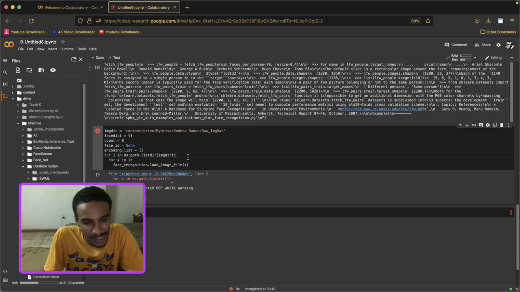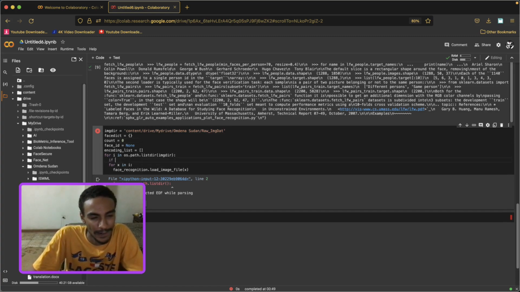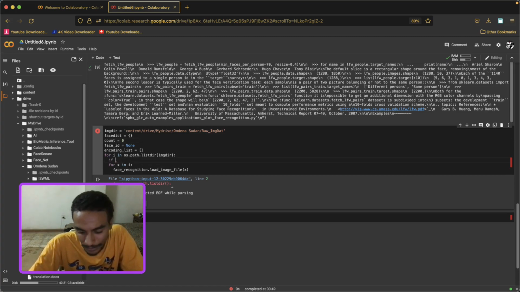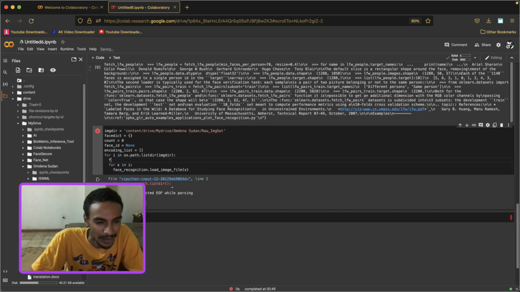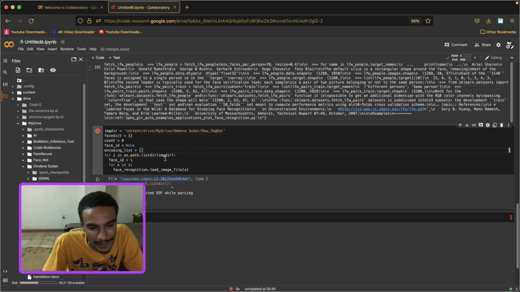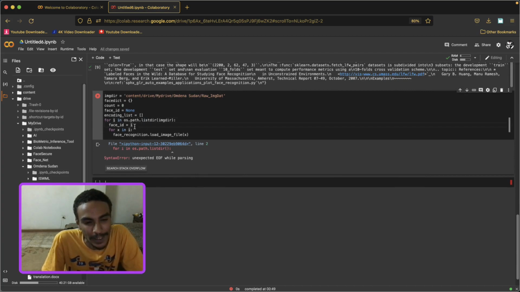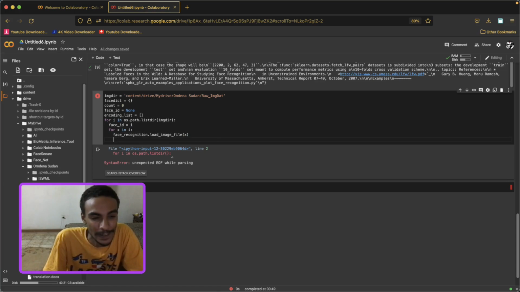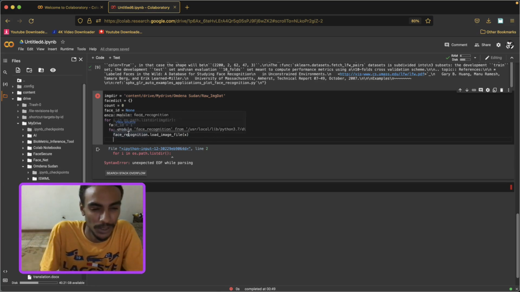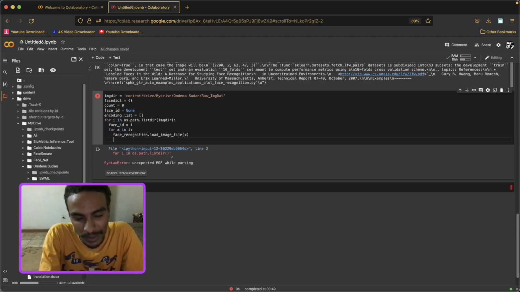So for i in image, face ID equals i. And then for x in i, I want you to add x, which is basically, since this function basically converts our image. I forgot to describe this. The for loop. I'll go through it.